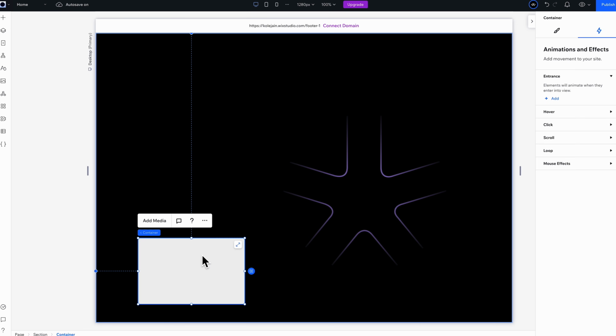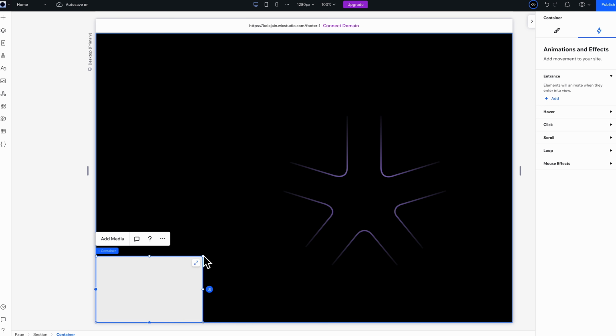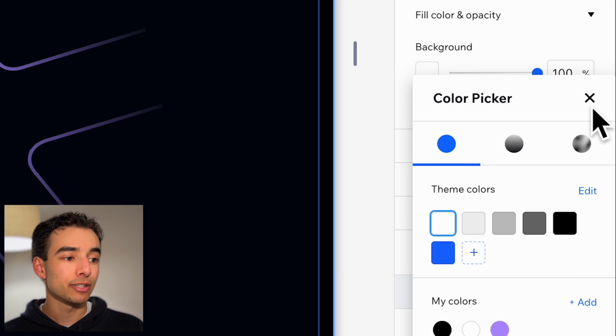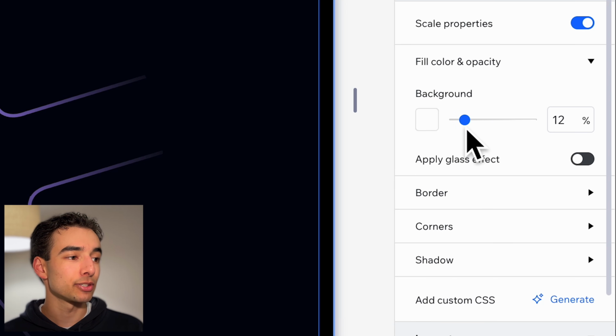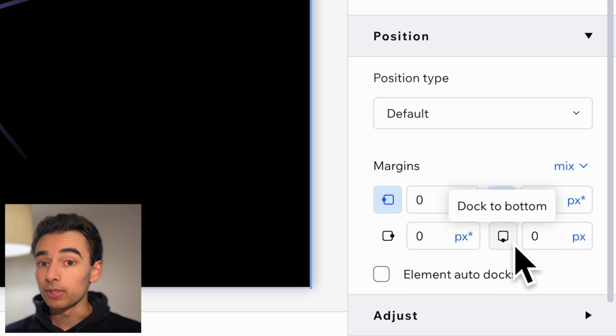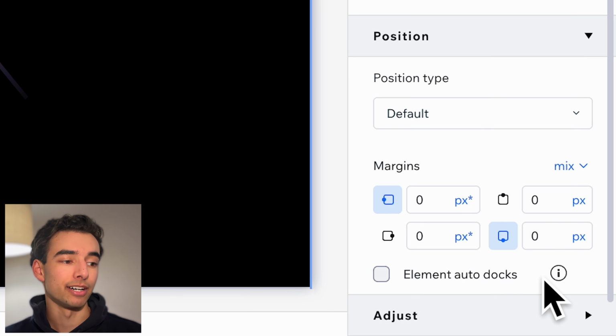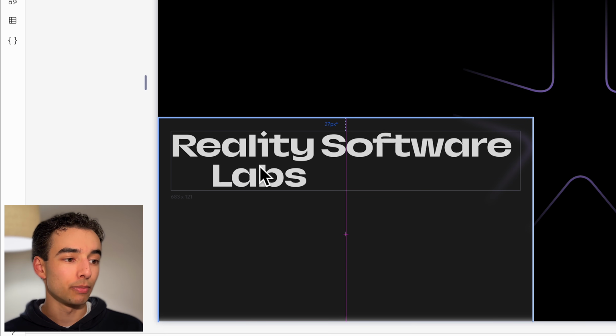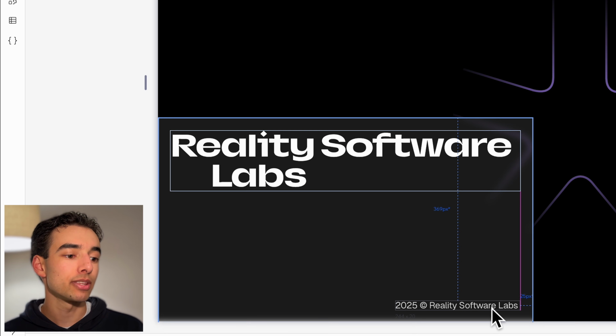Next, I'll grab another container and resize and drag it to our bottom left corner. Set the background to white and reduce the opacity and then turn on apply glass effect. Once again, we'll go ahead and dock this to the very bottom of the screen. Lastly, we'll add in our word mark on the top left and copyright to the bottom right here.